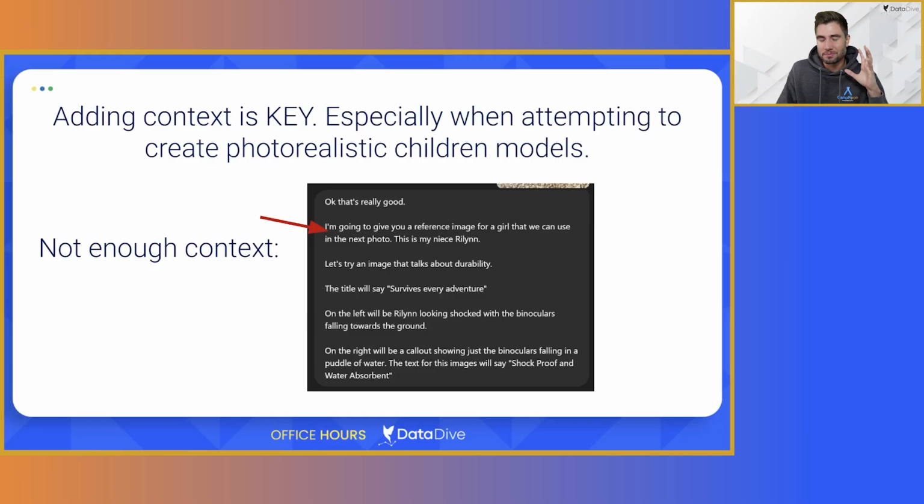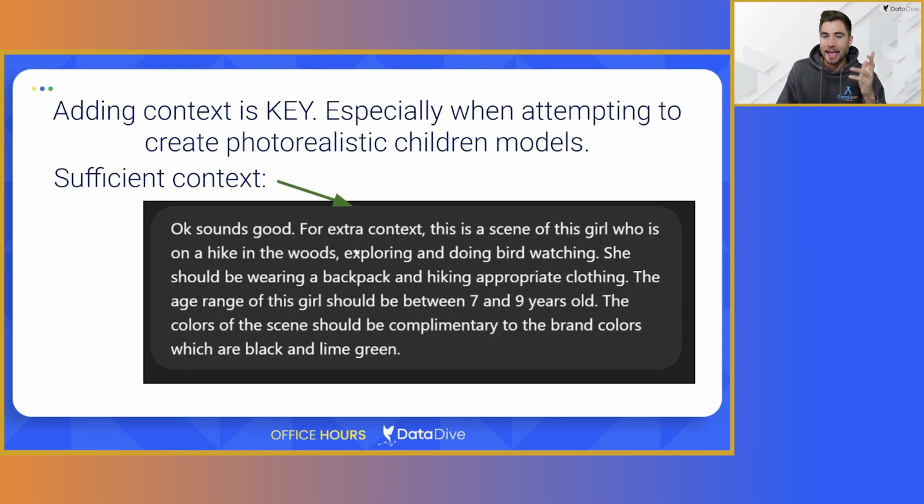Versus if I just move from saying, I want a photo of a girl doing this, and I say, hey, for extra context, this is a scene of a girl who is on a hike in the woods, exploring and doing bird watching. She should be wearing a backpack and hiking appropriate clothing. The age range of the girl should be between 7 to 9 years old. And then I go on to describe the colors that I want to see in the scene.